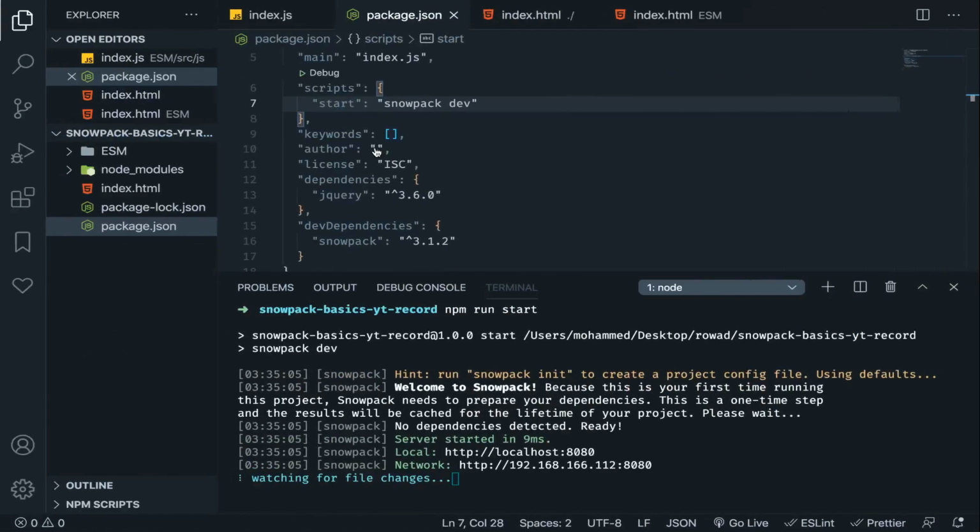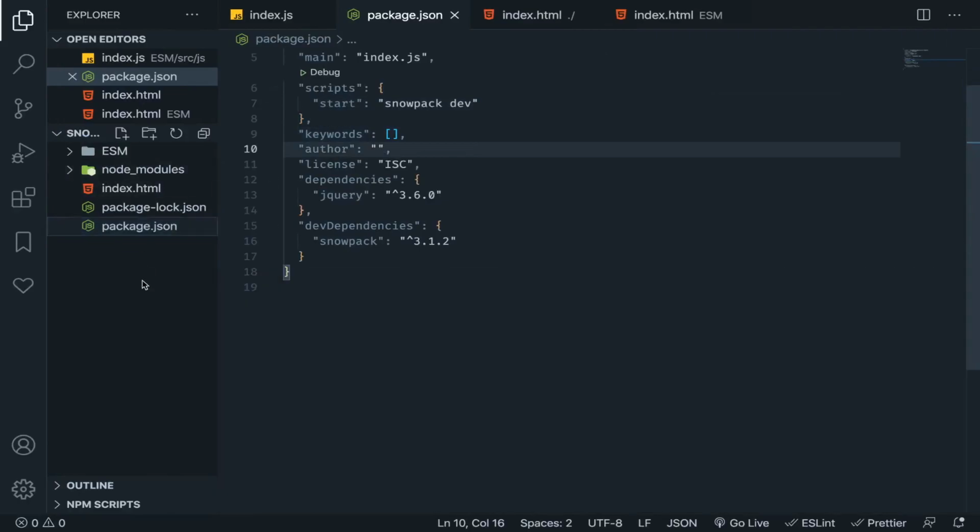I'll show you how we can change the port and stuff like that, but for now this will work, and this is very nice. So let's try to create an index file inside our src. So I will ignore this ESM, we are done with it, and here I will have JS and another Sass file for the future.